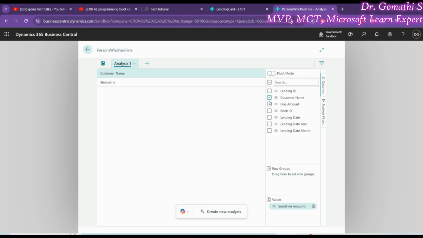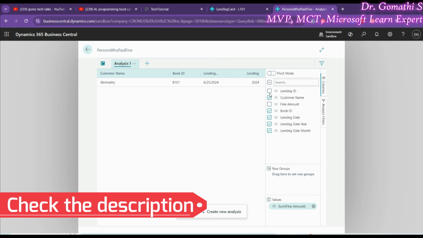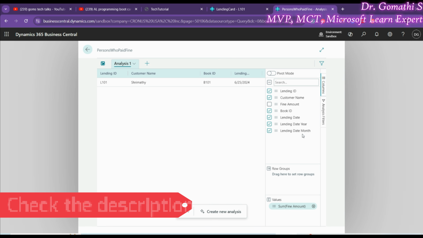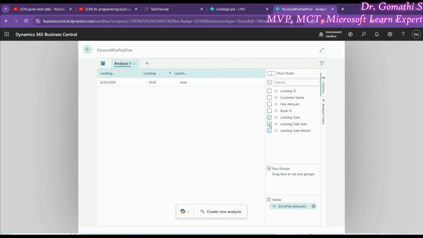Okay, you can just add customer name. So this is the new mode here. Okay, this is to analyze. Okay, customer name, what is the fine amount she has paid, what is the lending date, year, lending date, month. So whatever I want to see, I can just add it. So if we have multiple persons who have paid the fine amount, you can check that. Okay, so the thing is, you have to see the customer name and the fine amount, that you can print it here. This is the simple query which we have written.